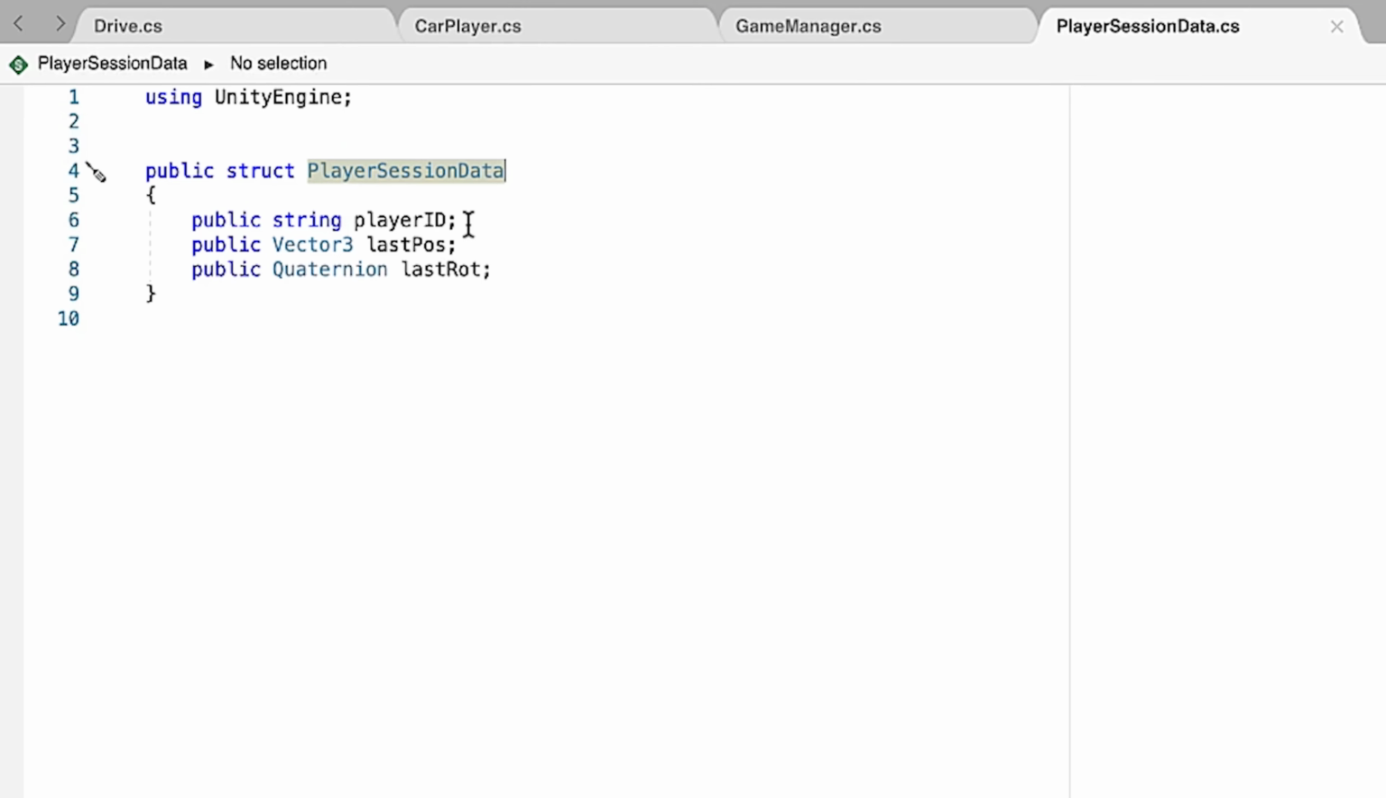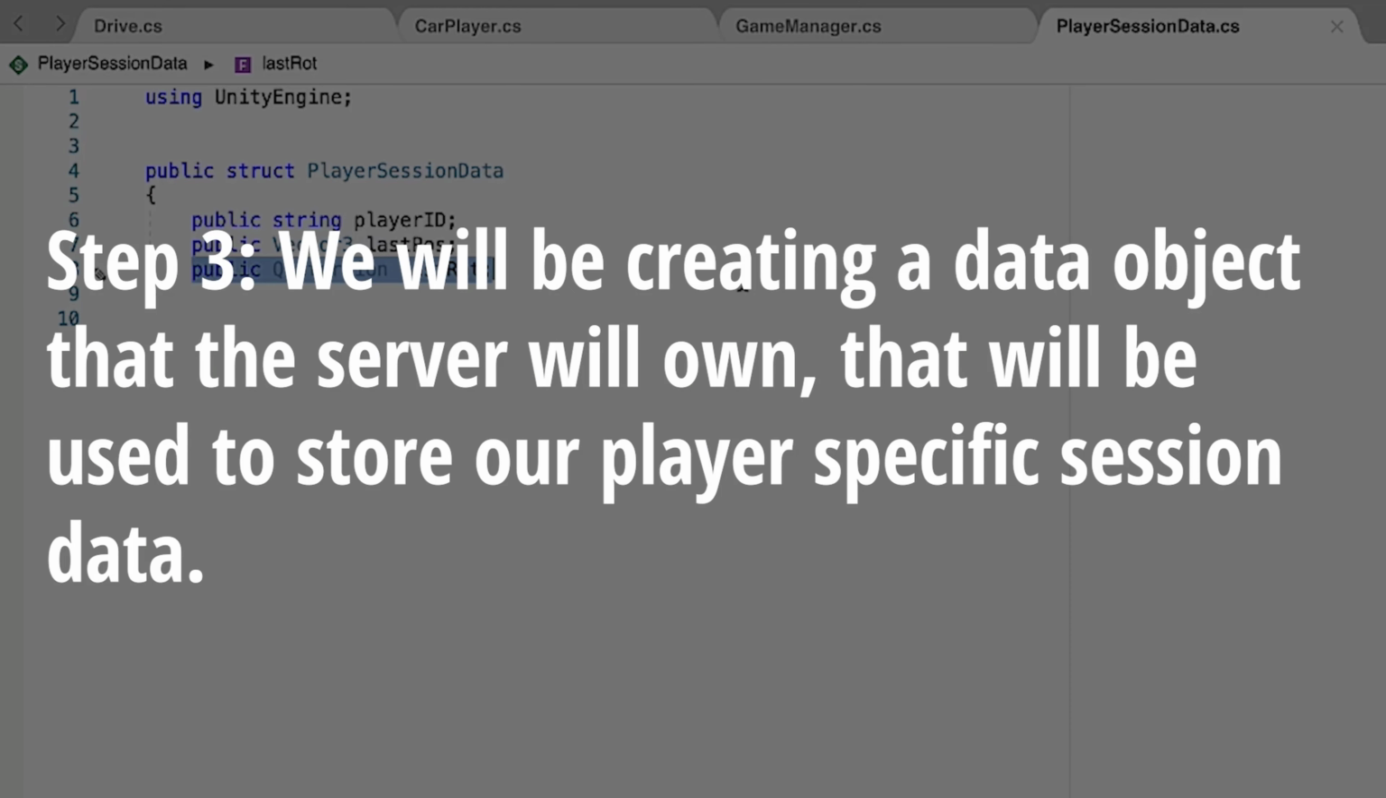The first property is simply storing our player's ID in string format. From there, we have a Vector3 property called last pause, which we'll use to store the last known position of our player prior to them disconnecting from our current game session. The final line is a quaternion property, which will store the last known rotation of our player when they left the game. And that's it for our player session data structure. So let's move on to step 3, where we'll be creating an object that our server will be using to store and manage all player session data in any particular game session.